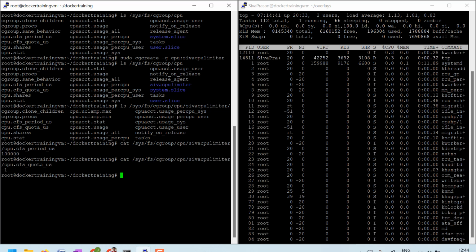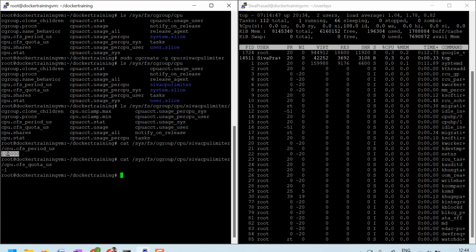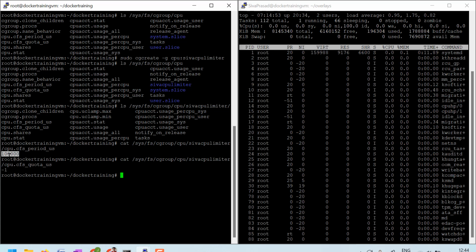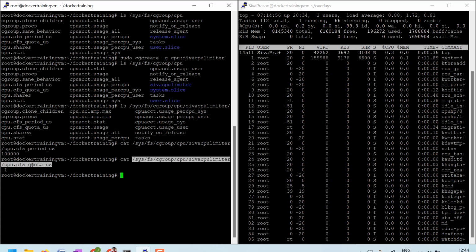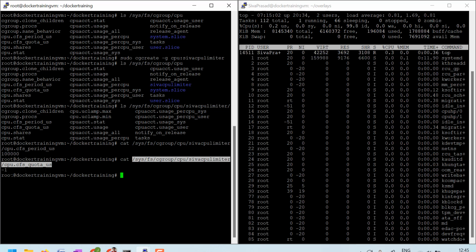Now, what I want is: 100,000 divided by 100 will give me 1,000, right? Actually 10% of 100,000 is 10,000. 10,000 means 10% of this total amount. So I want to set the value in this cfs_quota_us as 10,000. Okay, so how to do it?